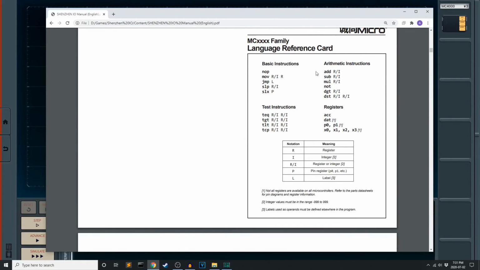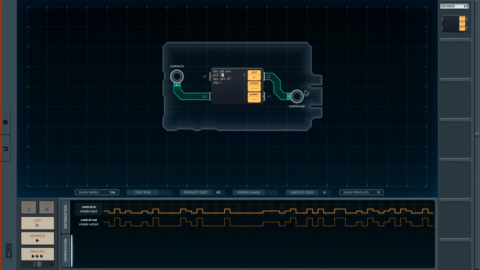Where are you at? Wait, what? Mul RI. Sure. Not all registers are available on all microcontrollers. Wait, oh yeah, so integer, mul 2. Presumably multiply this by 2. Step. Okay, it's 25, exec, power 1. 50, yeah. Move ACK, P1. 50, going out here. Input 25, output 50, yeah.